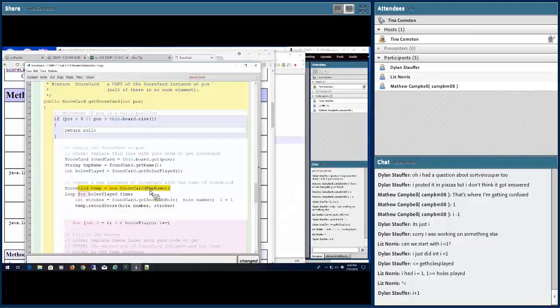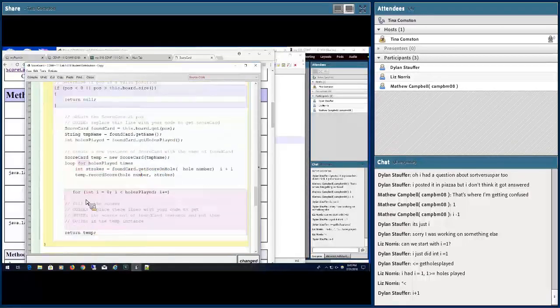So we've got a scorecard object, but it doesn't contain any information about what the player did on the golf course. And that's what we need to add. So you loop through for each one of the holes that they've played, and on each hole you retrieve the score from your original one, and you add that score to your new temporary one. And then when you're all said and done, you return your temp. Okay, questions on that one?